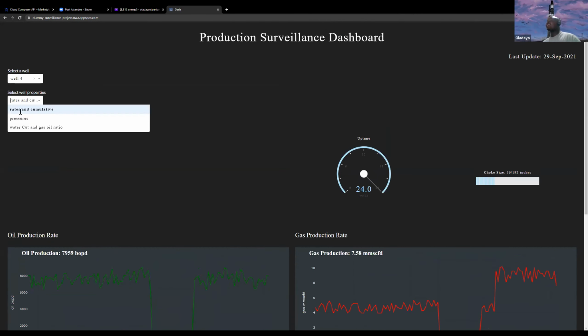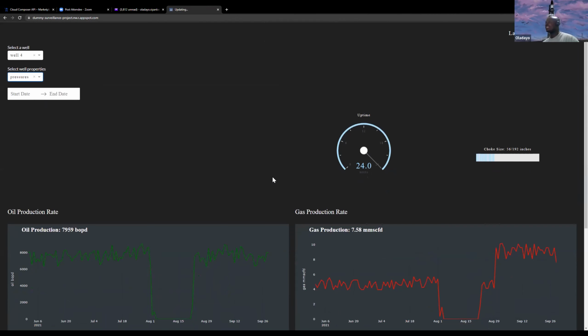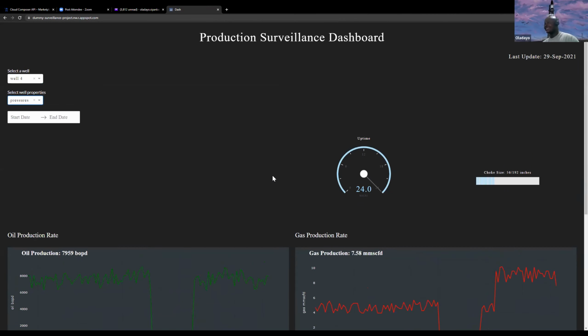Now we could go again. These are the rates and cumulative. We could go to, sorry, there is a little bit of high latency in terms of the interactivity, but it should work.